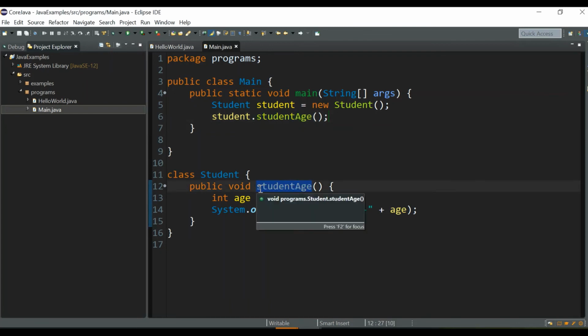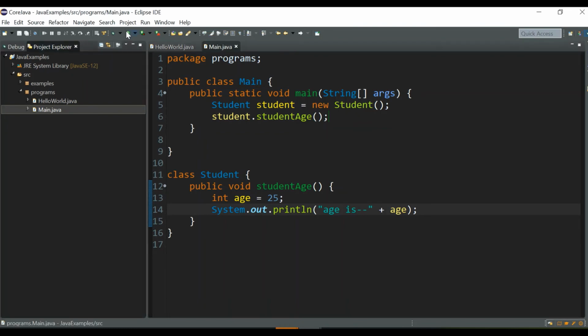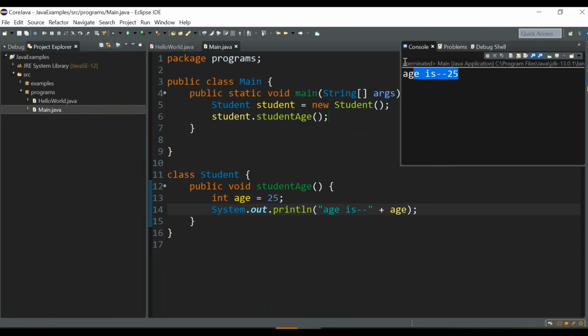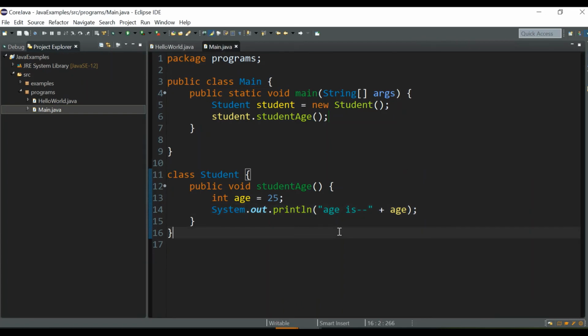Now the execution is coming to this particular point. So it is initializing a variable, that is age, with a value 25, and you are printing out the value of the variable, that is age. Now let's run this. You got age is equal to 25. So now you know how to create the object of the class.